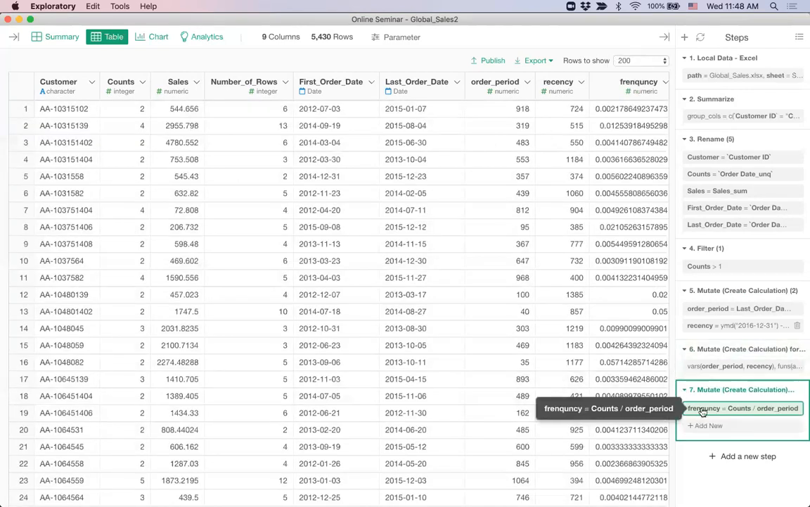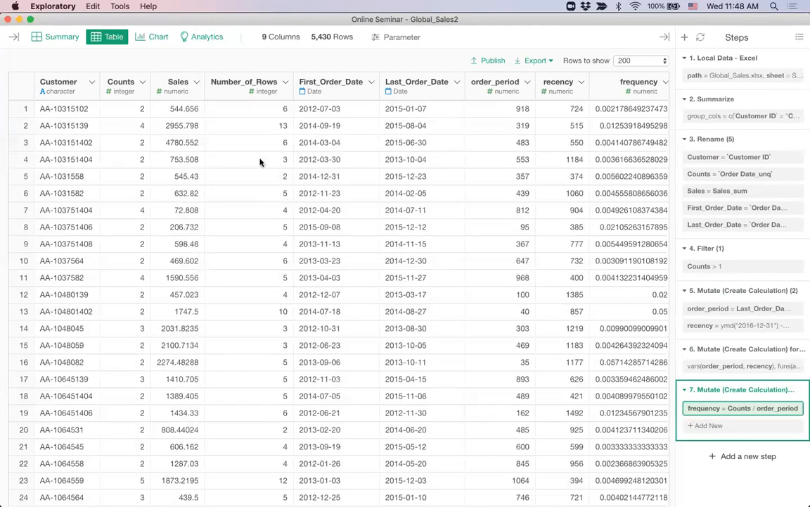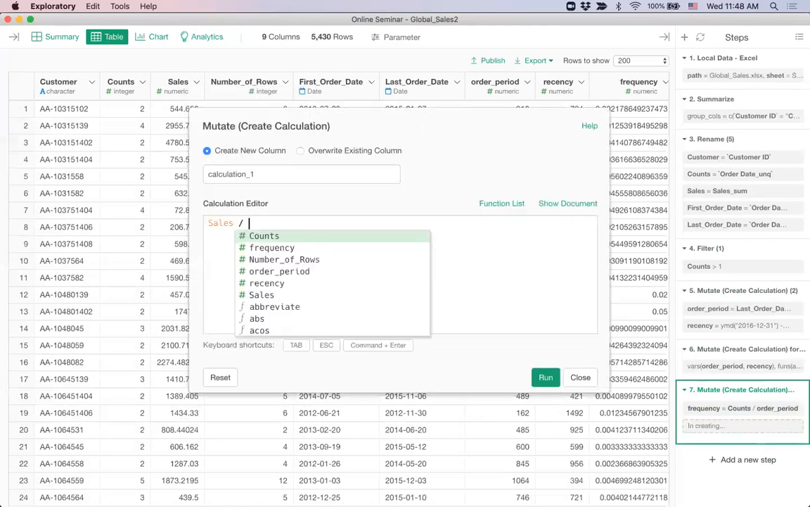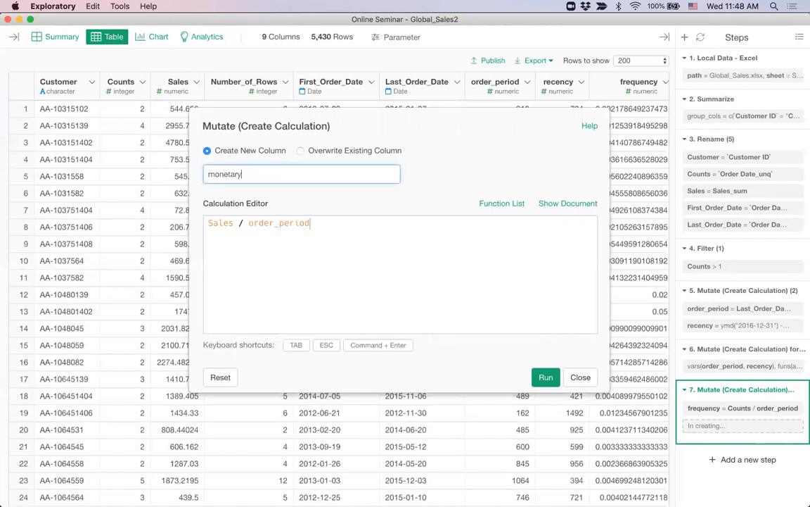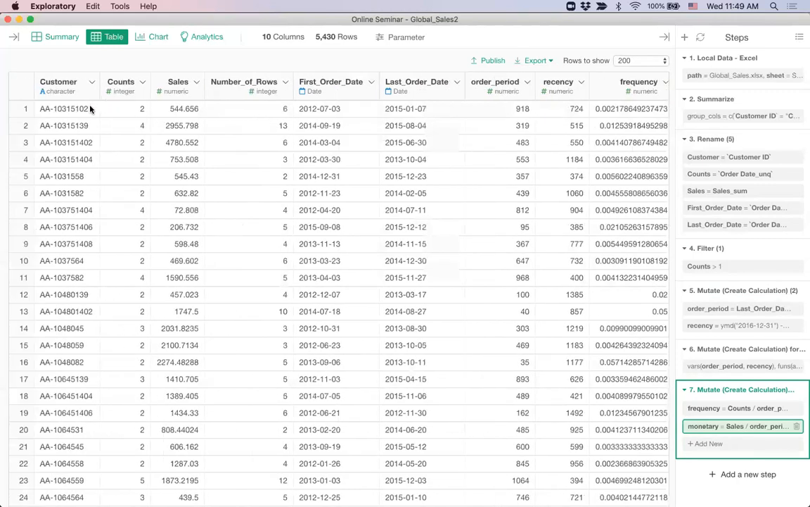Oops, I misspelled frequency. Good. Then I want to divide this one by period, and this is monetary. There we go. So now I have calculated recency, frequency, monetary, RFM, for each customer.